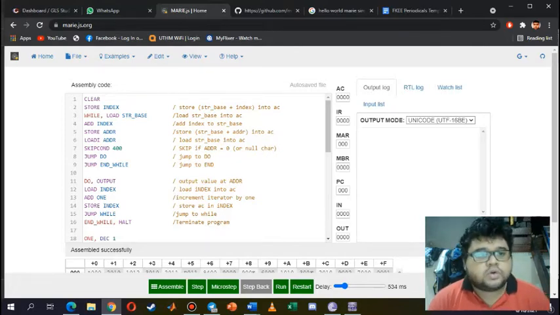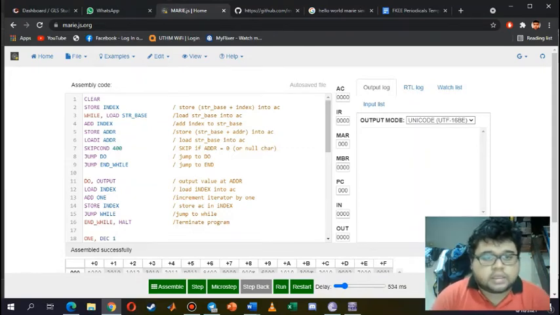So what I'm going to do today is share the coding for how we're going to display the Hello World words in the PC and how the assembly code works. So what we have here is the assembly code that our group made.